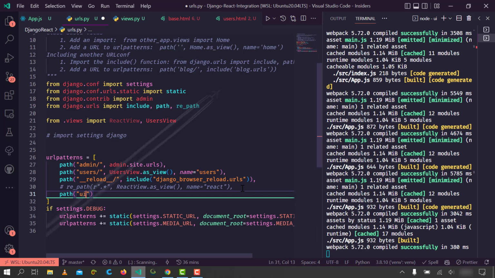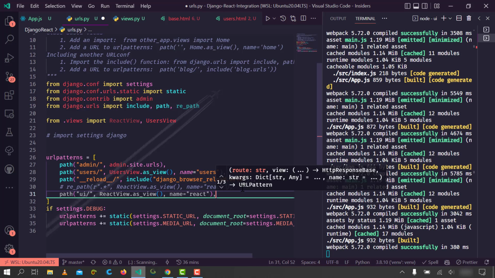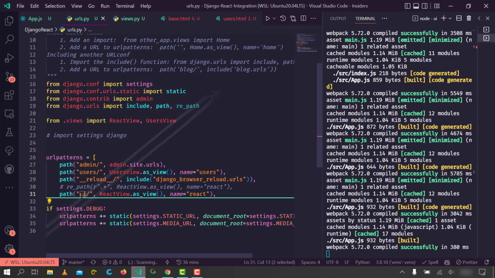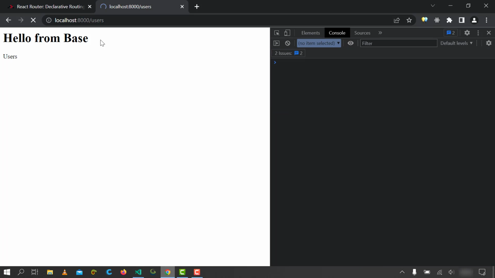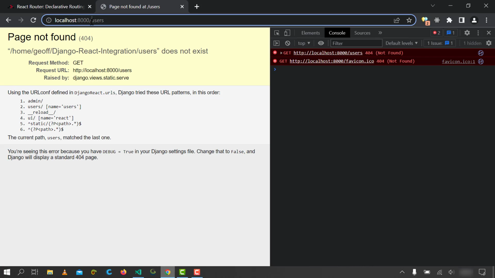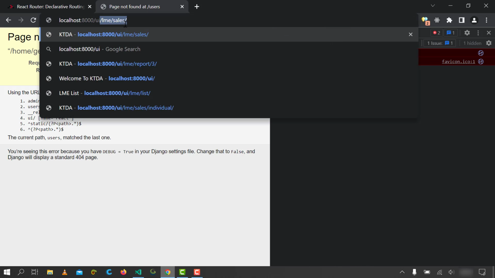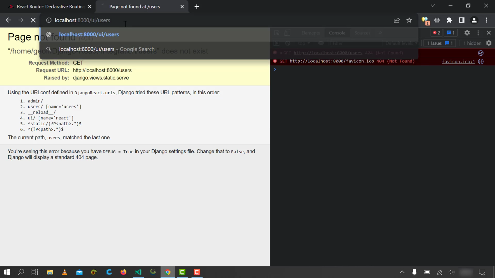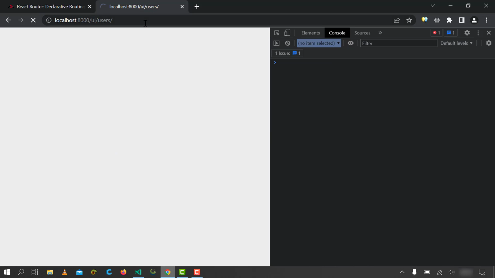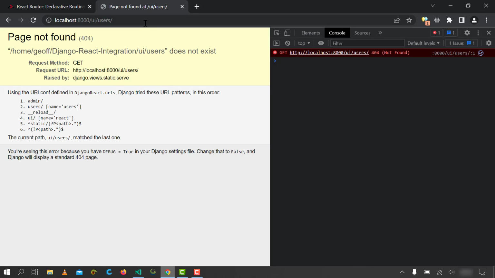So let's say we call it UI or whatever you want, then call it React View as view. Again, you can use this as app. You can give it any name you want, so that now if you come to users, this is a 404. Django tells us that there's nothing like this that exists. But if I come and say UI users, it has to be like that.